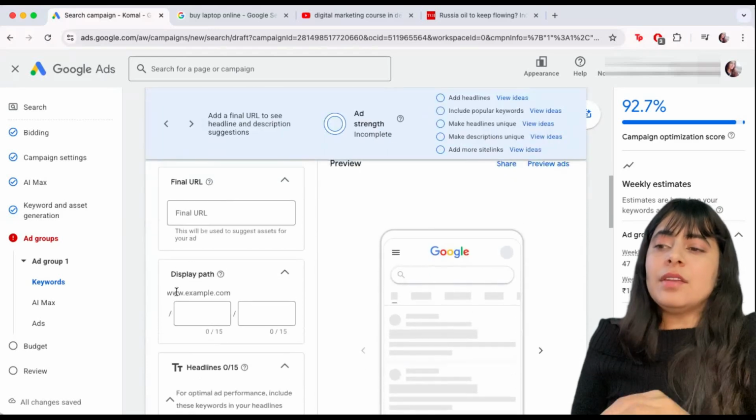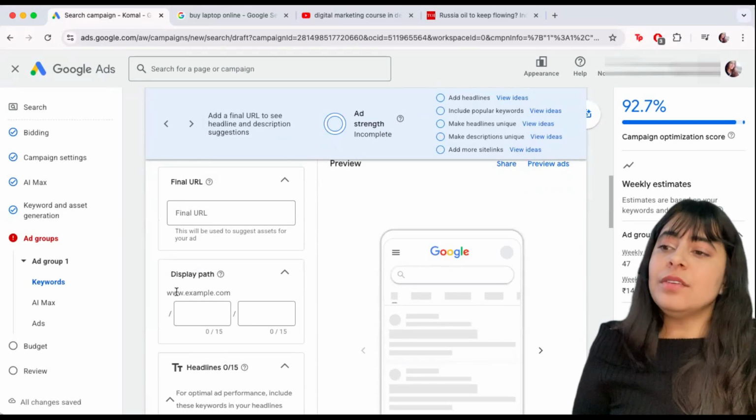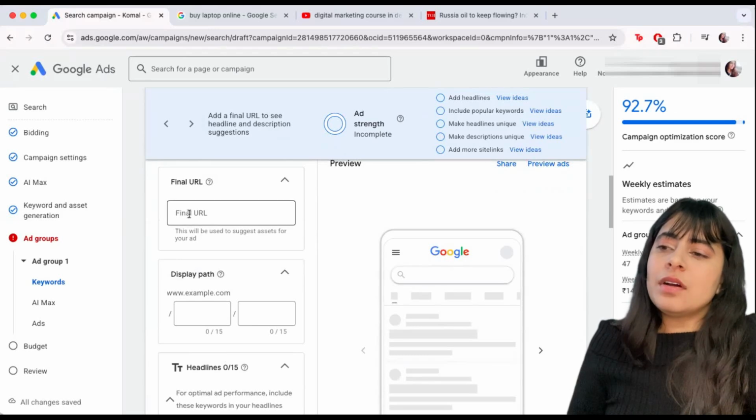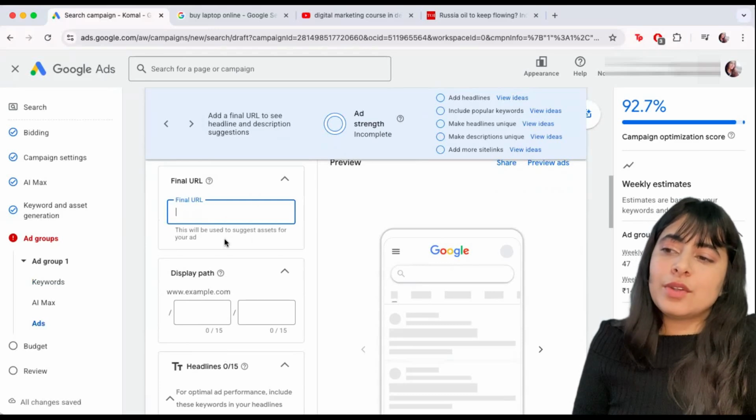Now this is where you will be creating your search ads. So wherever you want users to land, for example, if you want users to land on a specific website, go ahead and enter your final URL right over here.